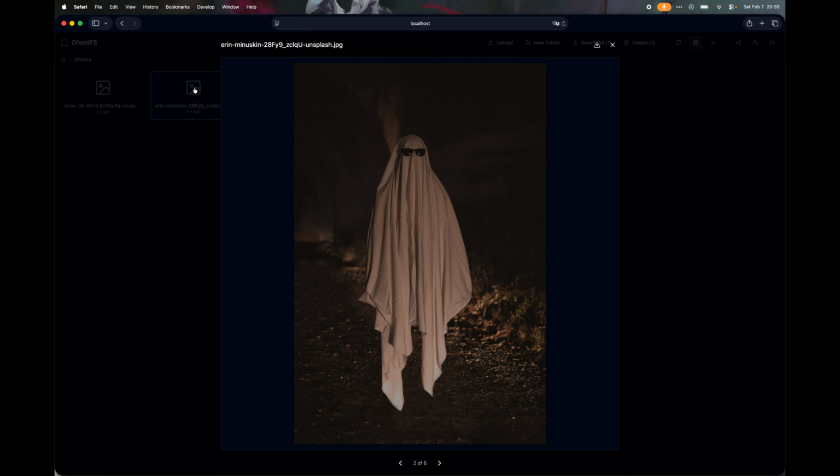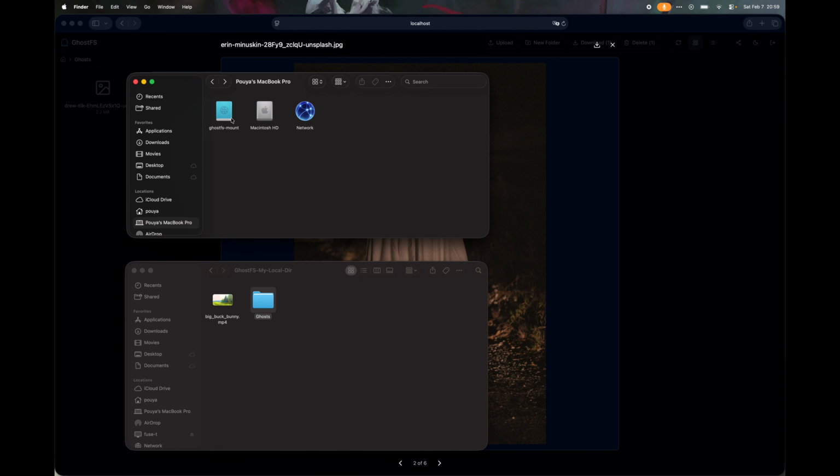But let's say that you're using Windows or Linux or macOS. There is native integration, so you don't really have to use the web UI. How it works is that the GhostFS drive is going to be mounted on your file system as a network drive, and I'm going to show you. So you can see here that GhostFS mount is appearing there, and if I click on it and open it, the files that I just uploaded are there, right?